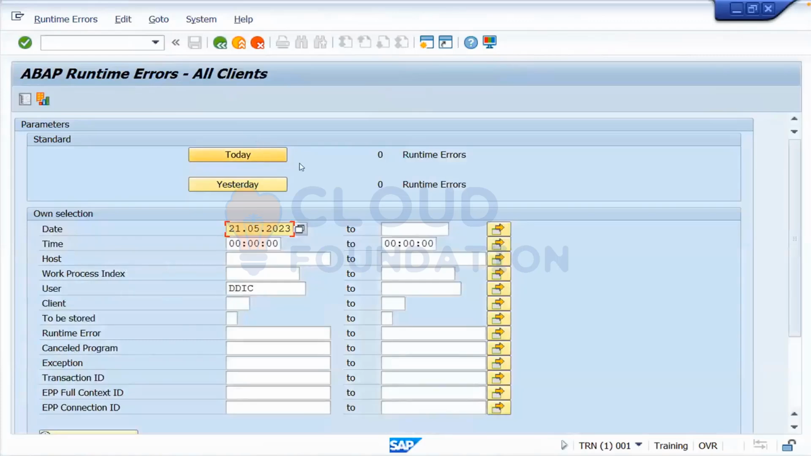Okay, there is no dump. Are you able to see runtime errors? 0 runtime errors yesterday and today. You can see from the previous case.